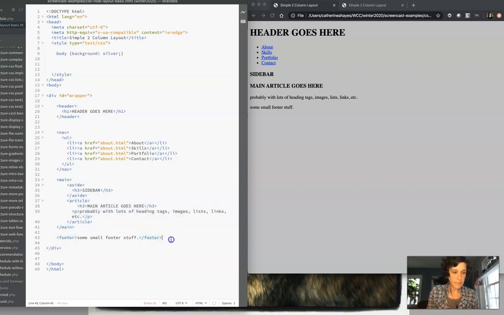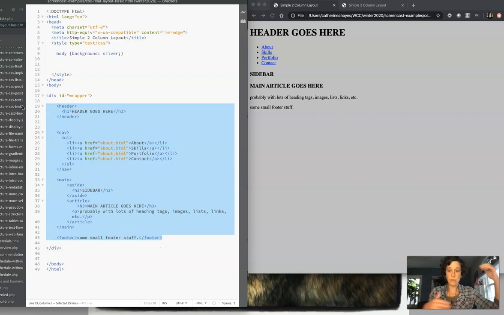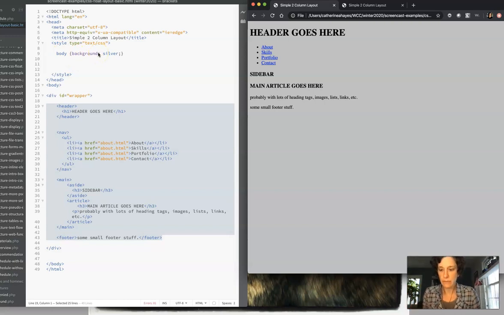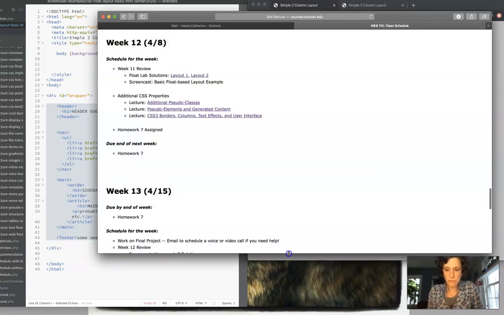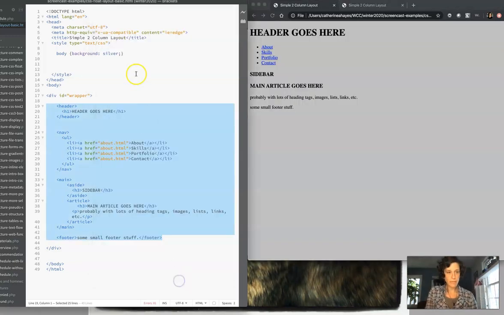And again, I basically have 4 sections, and then of course this one has some subsections. All of that is contained inside of my wrapper div. So this is what it looks like without any CSS. Well, I guess I do have some CSS. The body tag has a background of silver, which is why everything looks a little faded. Okay, so let me go ahead and get started.